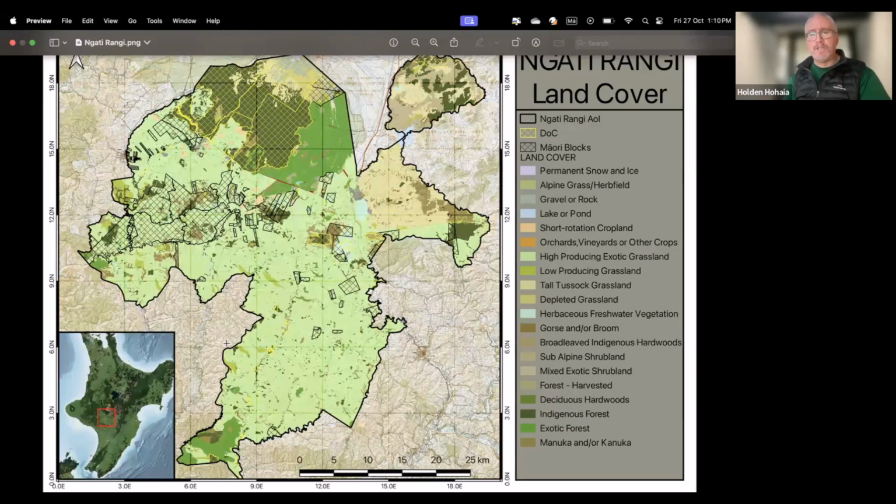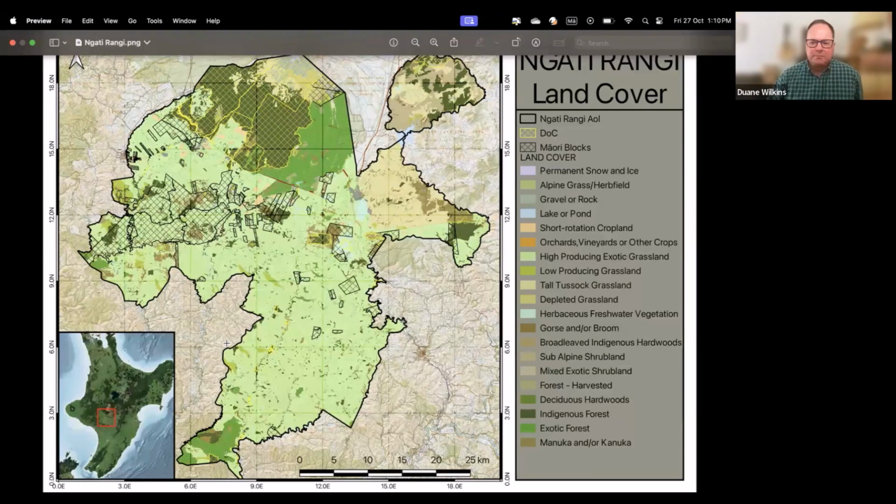I really believe in QGIS as a platform for our whānau, hapū and iwi because it's free. I'm sure ArcGIS is good. I've never used it, but I don't really want to pay for a license. You know what I mean? Yep. Yeah.